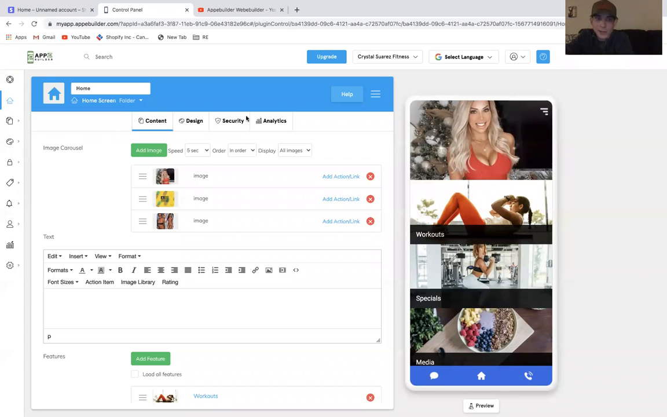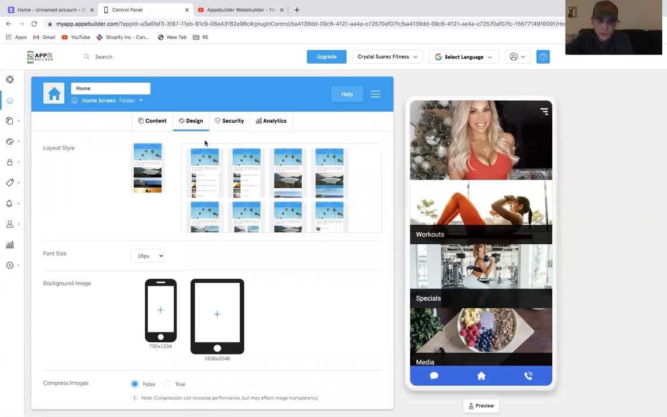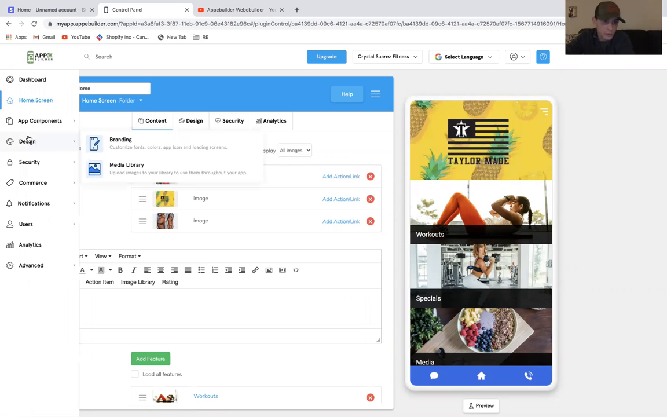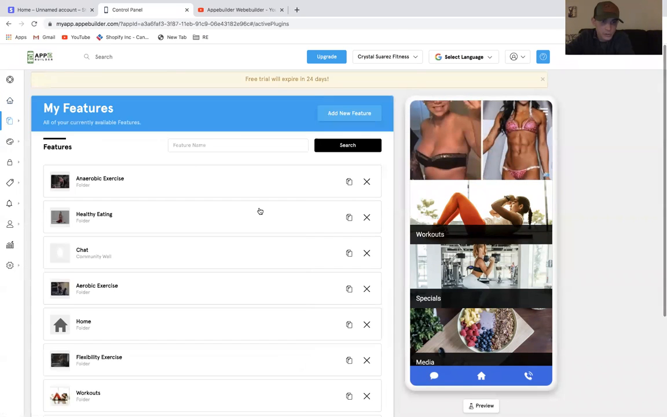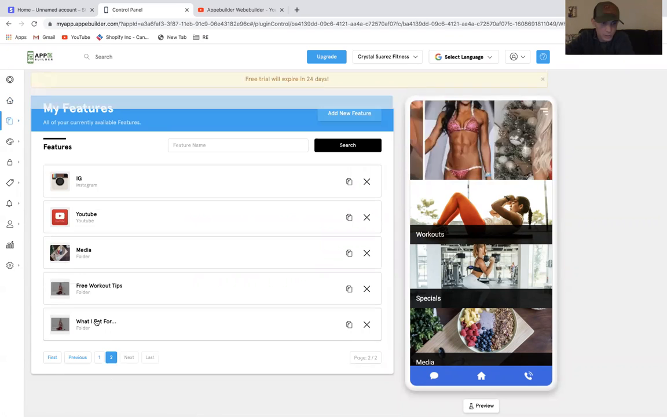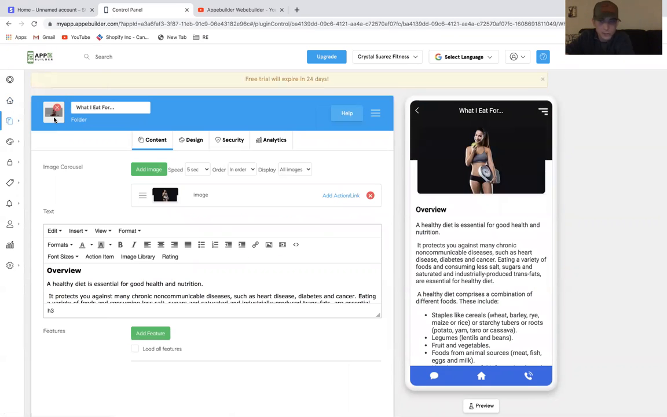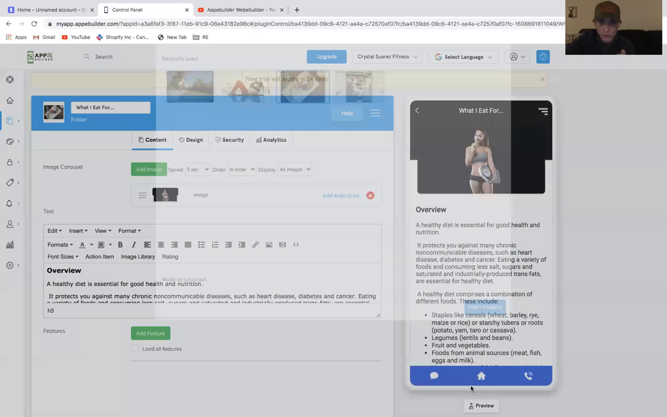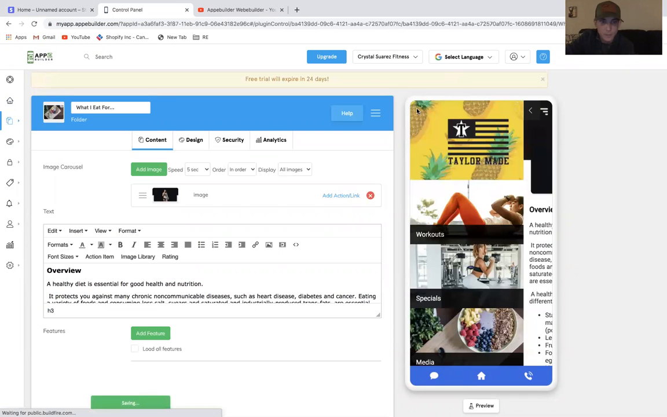Okay, so I ended up changing the design on the homepage. I added the new content. And what I'm going to do now is go into the features one more time and come to the second page. And what I'm going to do is actually change this guy because I'm going to change this. And I'm going to go to stock and I'm going to change it for that image right in there.